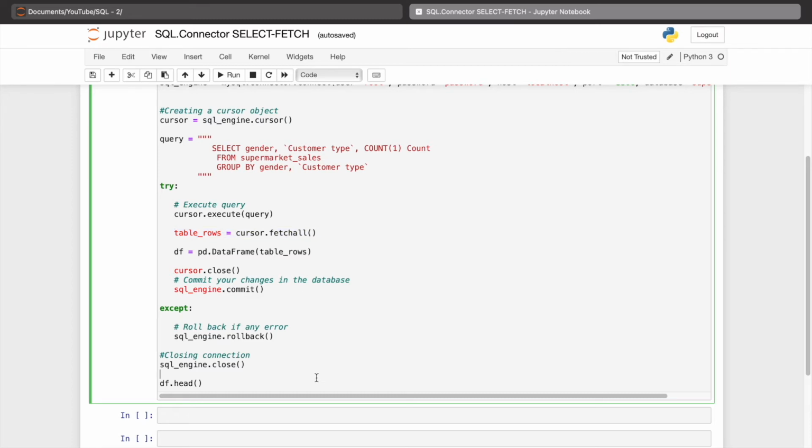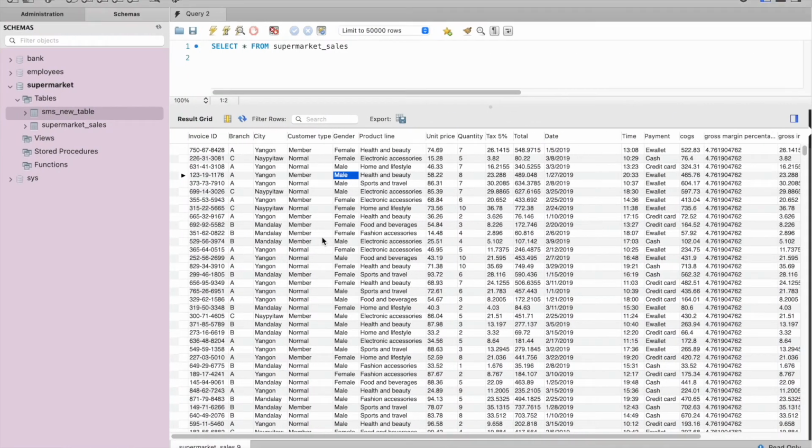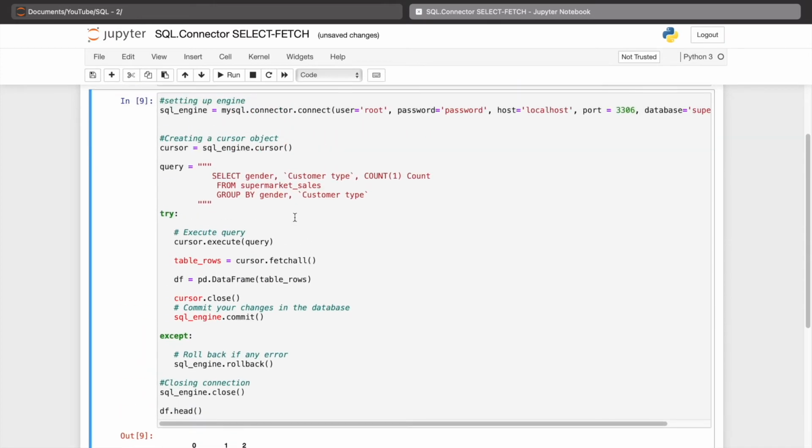Now we're gonna go ahead and see how this looks. All right, so if I come back here to the database, you can see there are 2 types of genders and 2 types of customers, and we are basically getting the count of it right here. So that's just basic querying. You can write a lot more queries inside this variable, and that's how that's done.